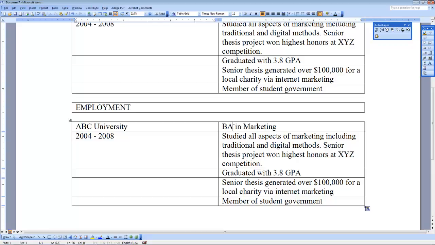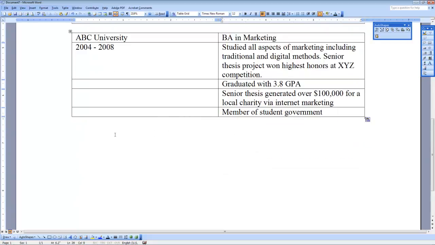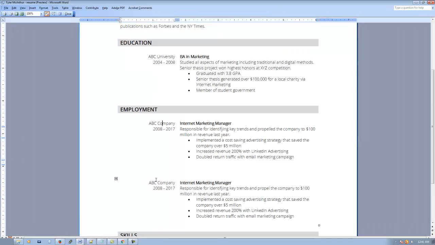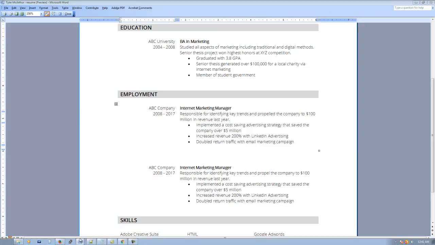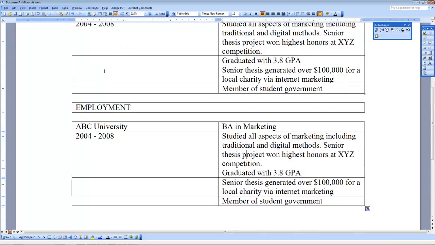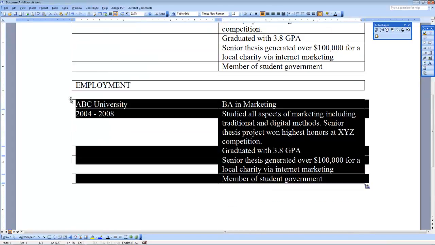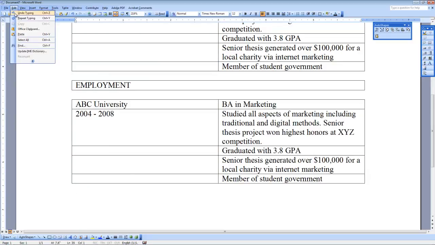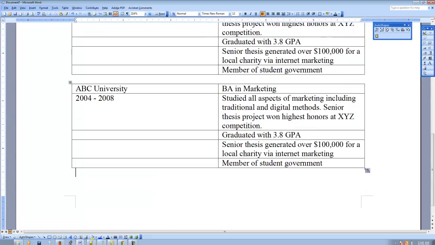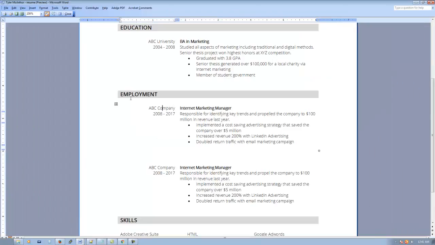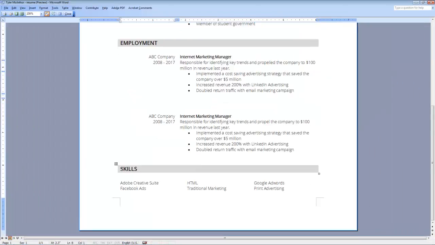We have our first employment area, our first job, and then we have 2 different jobs we want. So all we need to do is copy and paste that same table that we just did a second time, and that'll give us a second job area. So we can go back here, edit, copy, go down below it, edit, paste, and there's our second job. That's it. So now we'll go back to our resume, and the last section is skills.